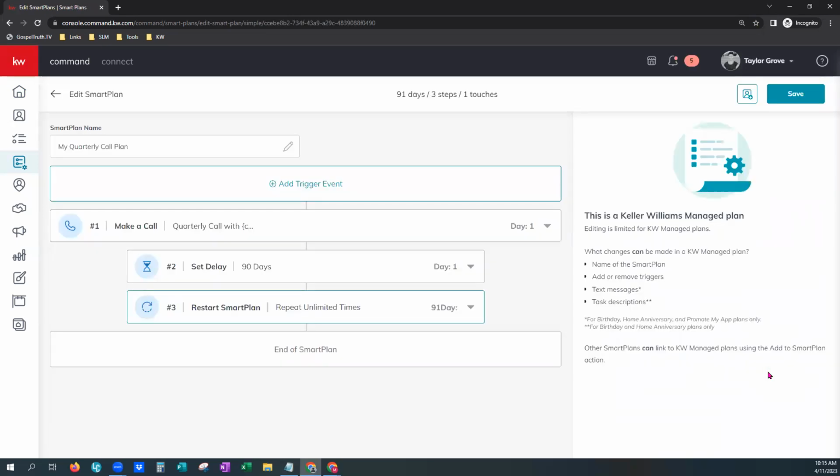They typically have tried and true smart plans. These are templates that have been created a few years ago. They are meant just to grab and go and not have to do much editing to them at all. And so you'll notice over here on the right that it lets you know this is a Keller Williams managed plan. It also lists off what you can adjust, okay, and lets you know that it can be linked to KW Managed plans using the add a smart plan action, which means I can go and create a different smart plan and it can link this one into it, that it'll add people to this particular smart plan.